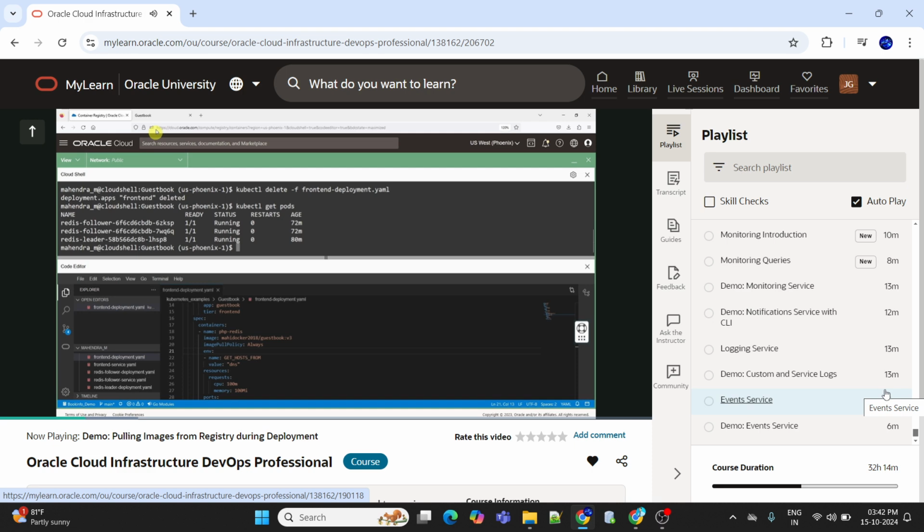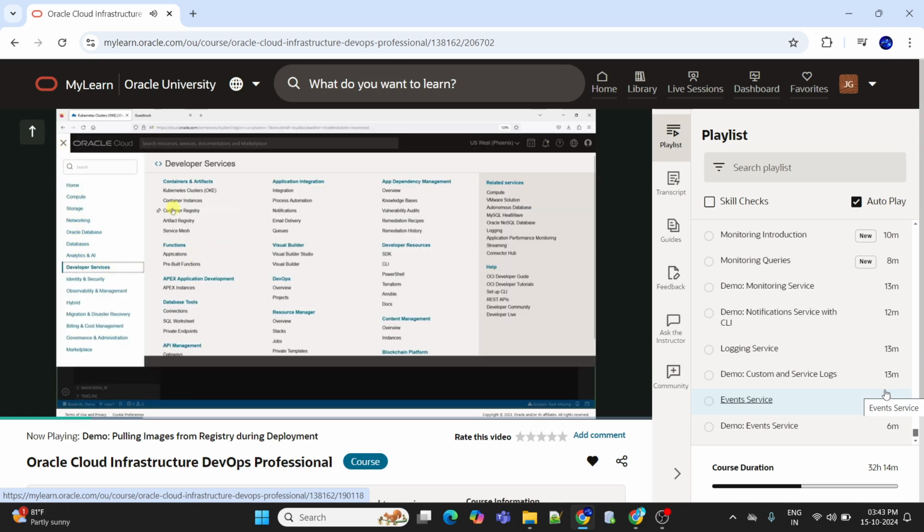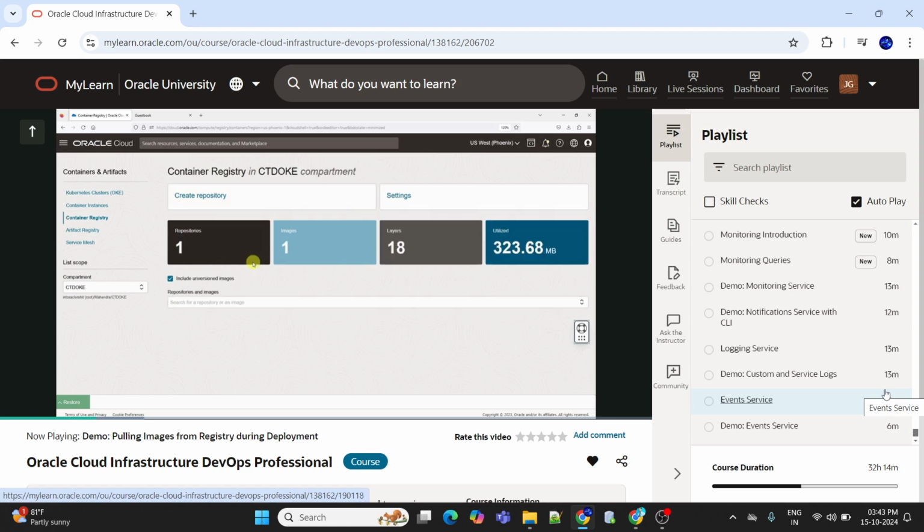Now let's navigate to the OCIR service. I'll click on the navigation menu and click on Developer Services, under which I'll click on Container Registry. Within my CTD OKE compartment, I have already created a repository and hosted my guestbook application within this repository. The repository name is Mahendra/guestbook, and this is the guestbook application front-end container image.